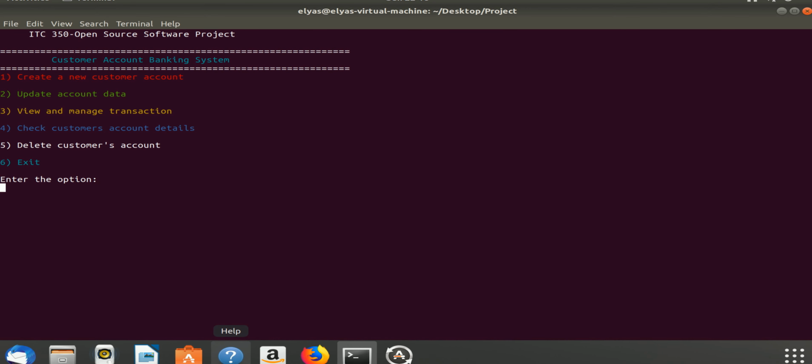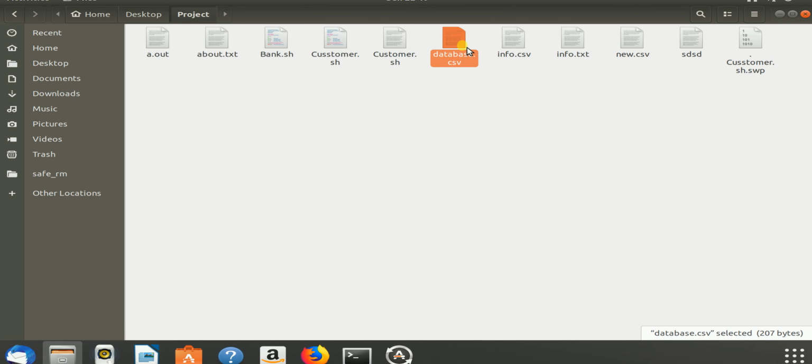Hi everyone, it's me again, Ilyas. So now I'm going to run the application for you guys and show how this application works. First of all, let's go and delete the database CSV file, the database of this application.